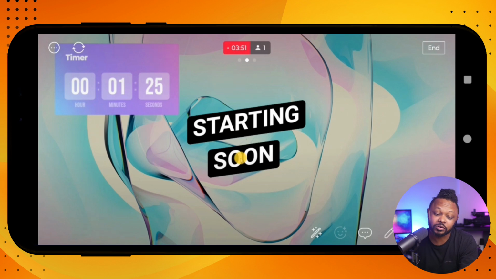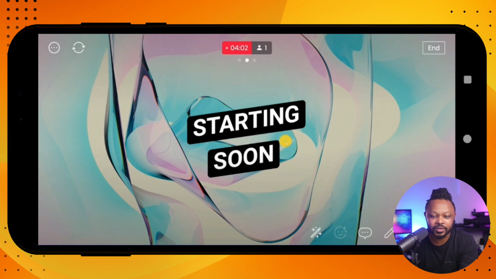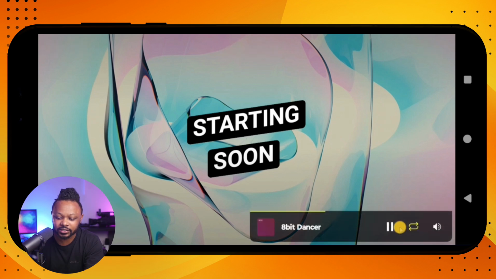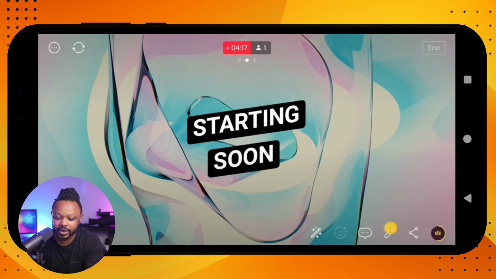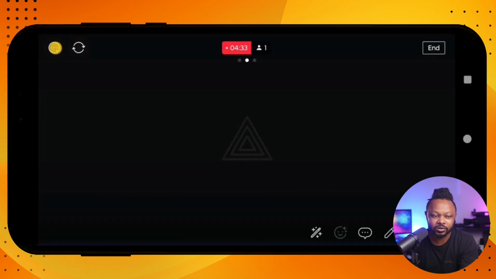Again, personally, I would say before you do this, you probably need to practice and get familiar with the software. But anytime you can pause the countdown timer, I can take it off the screen, and even the starting soon graphics, I can go ahead and say the music. If I want to stop it, I can mute it. I can decrease the volume here, and I can even stop the looping, or I could just pause it just like that. And then I can also end the start streaming countdown timer.